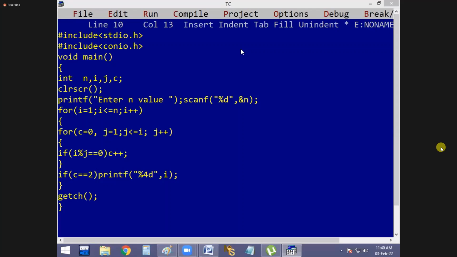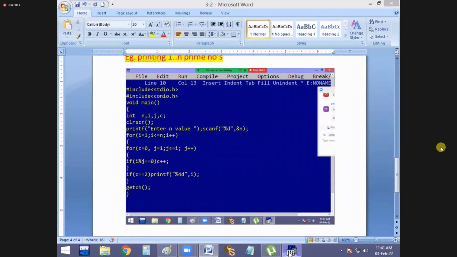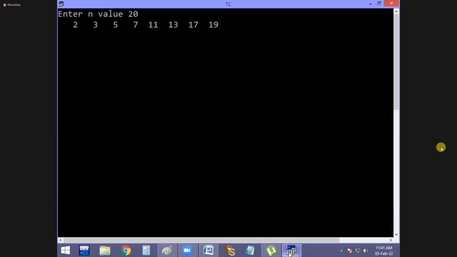What is j now? Looping variable. Okay, we need the looping variable. For that, what is I? I is a variable. Like that, j is also a variable, a looping variable. Okay, now that is how to find the 1 to n prime numbers.